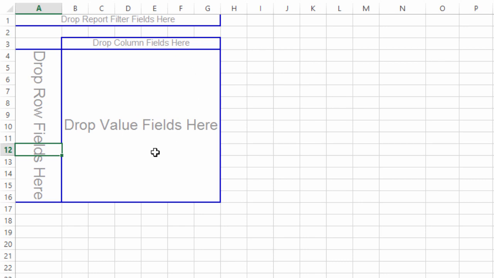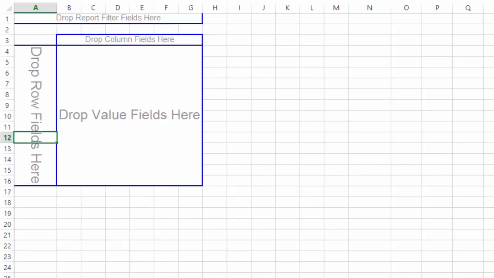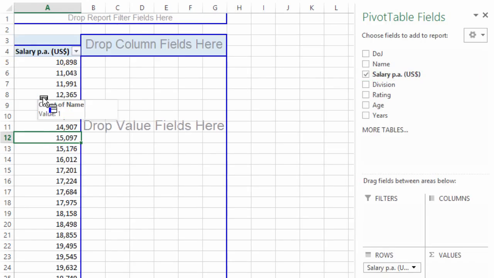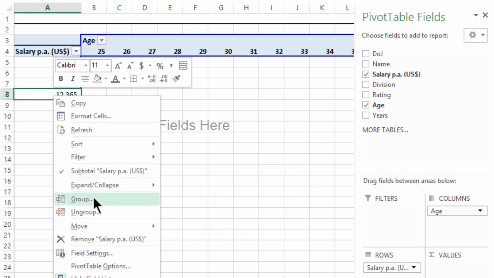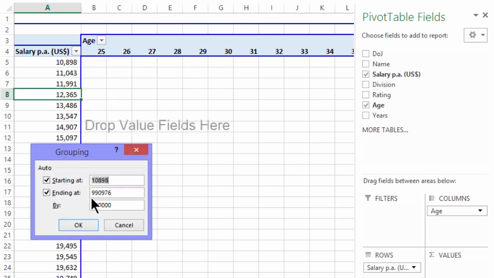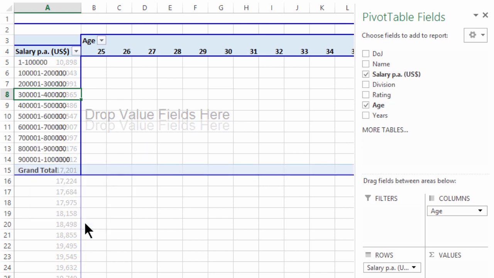Taking the same data of 400 plus people, if I put salary in the row fields, and if I put age in the column field, let's see what happens if I try to group them. I right click on the salary, I go to group, okay, and I put the starting salary as $1. Clearly, the interval is 1 lakh. Let me press okay. Whoa, it puts the salary into multiple brackets.